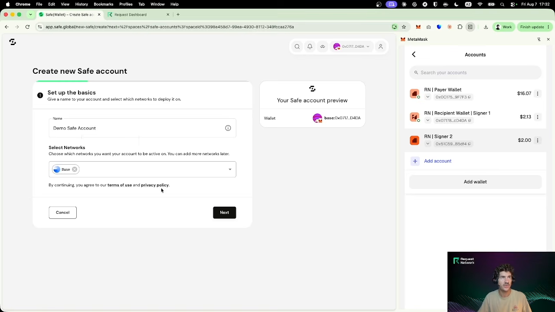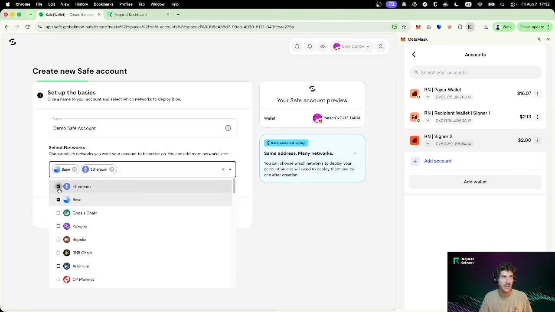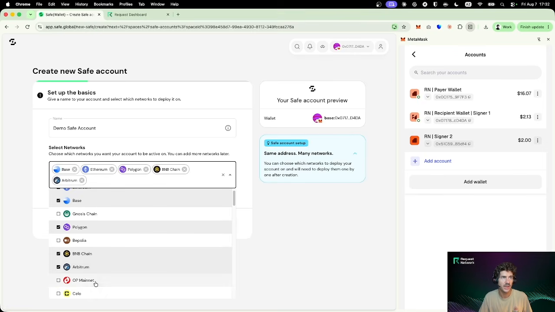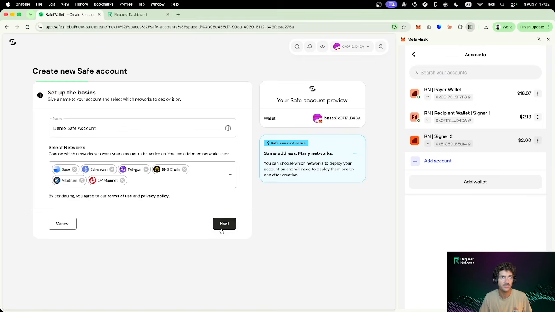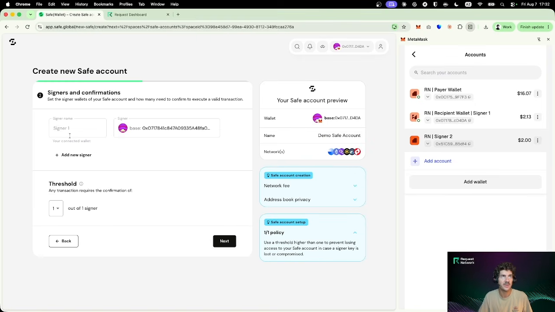And from there, you're going to select all the chains that you want to use for that Safe account. Given that the Request Network protocol is compatible with the main EVMs, I recommend you select Ethereum, Base, Polygon, BNB, Arbitrum, and OP Mainnet. Then you click Next.